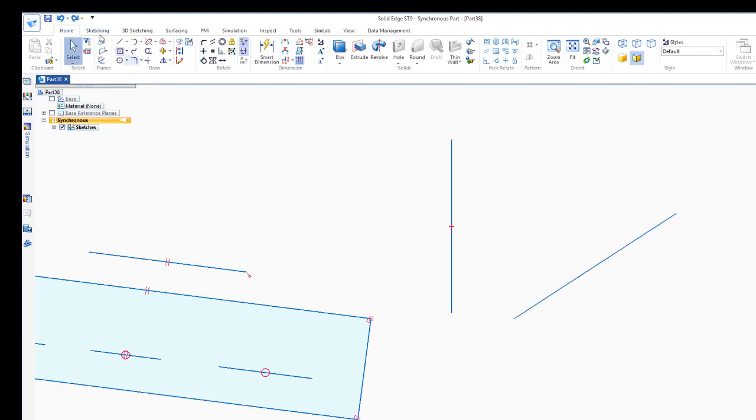So what's happening here? The lines are lazy. They go to the closest place. This is closer to vertical. This is closer to horizontal. And so that's where they'll go. Click on this, it's closer to vertical. Click on this, it's closer to horizontal.